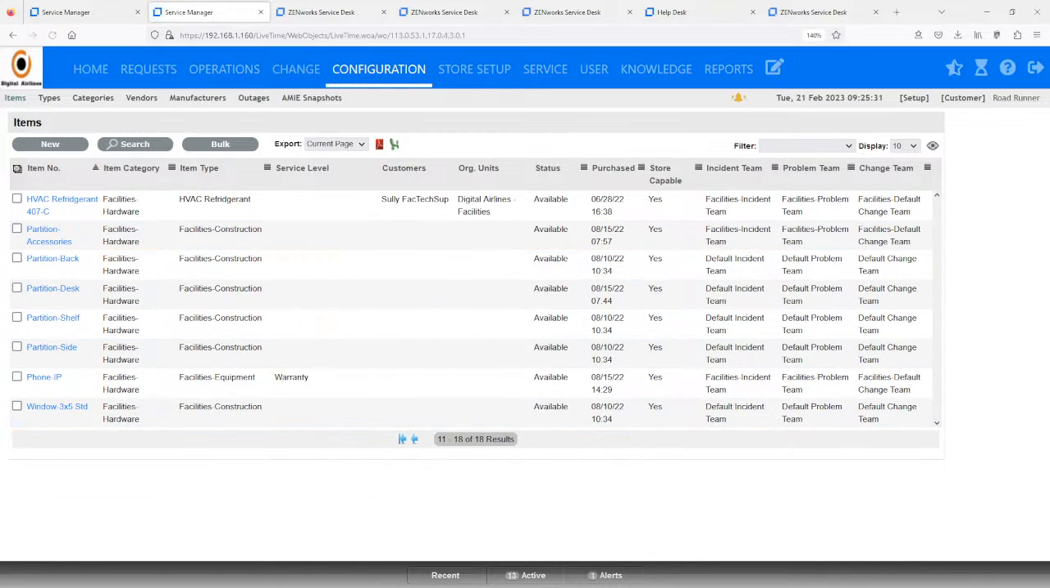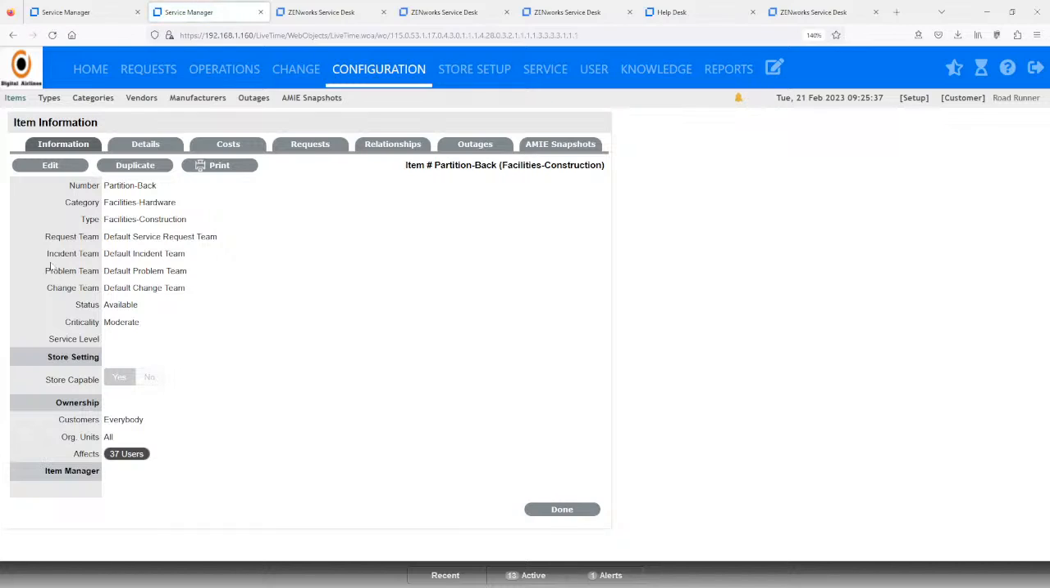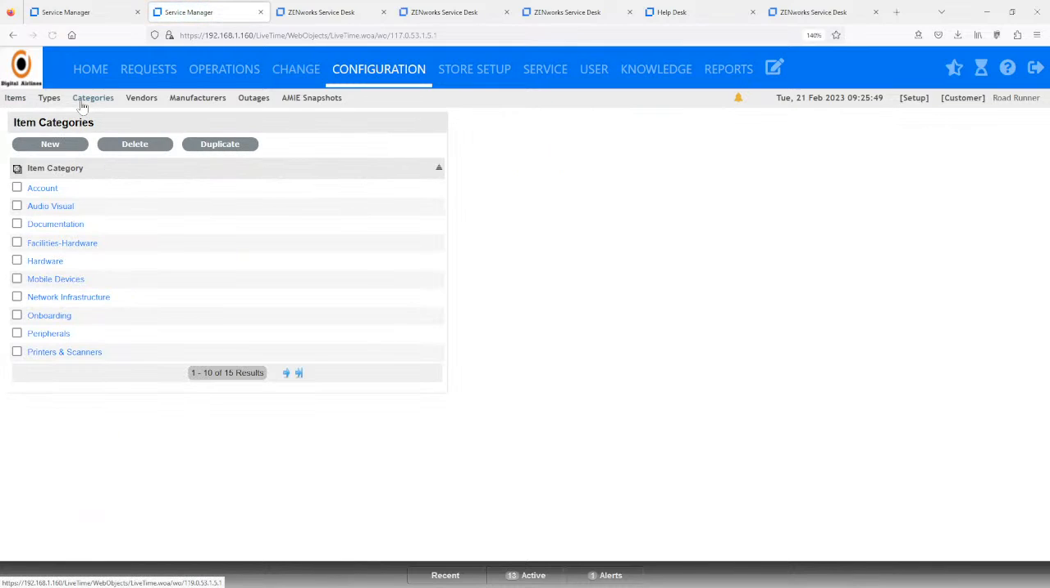If we look over here, I think we have some more cubicles for facilities, partition, partition back, those types of things. Okay, so they could actually piece it together, see what different items they need to order or that they need to bring out to the site to create that particular user's cubicle with. Okay.